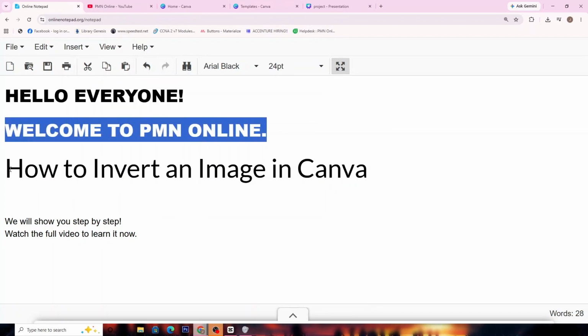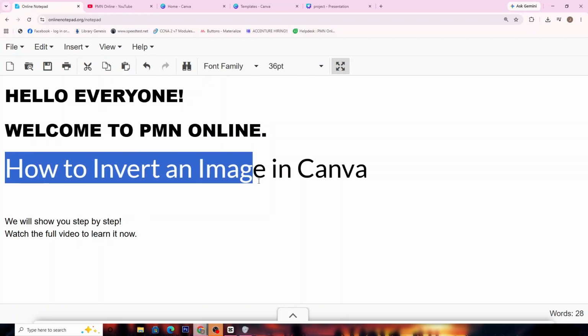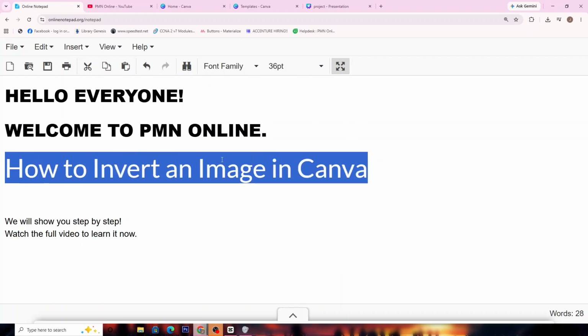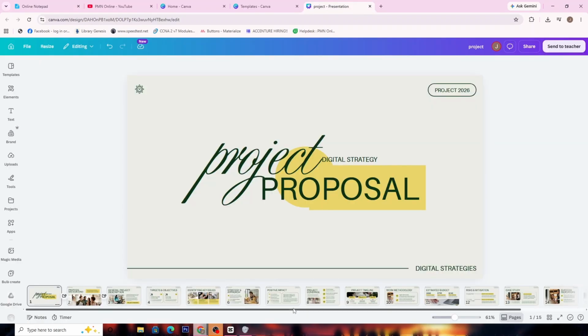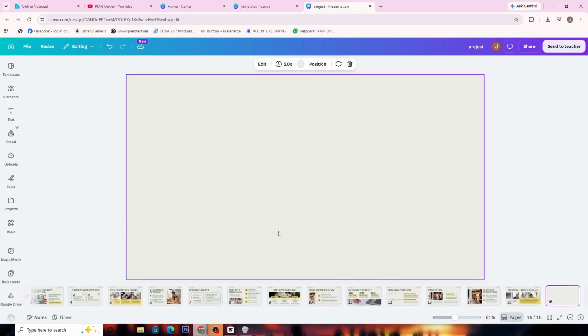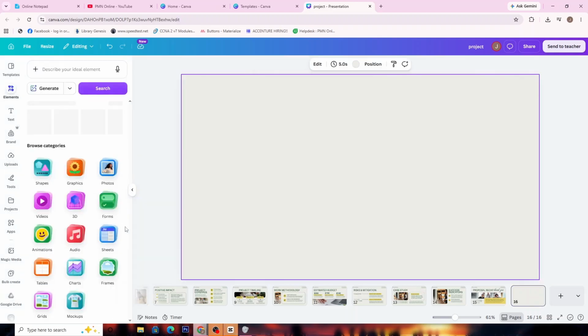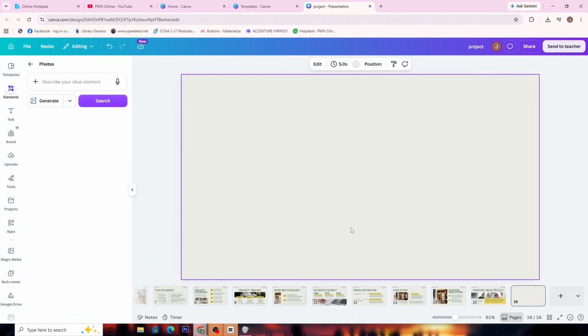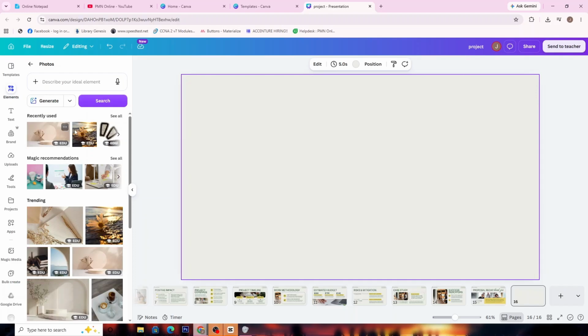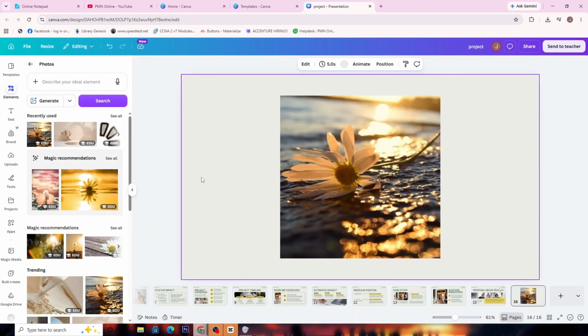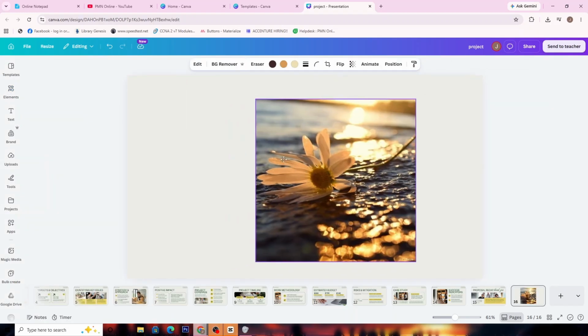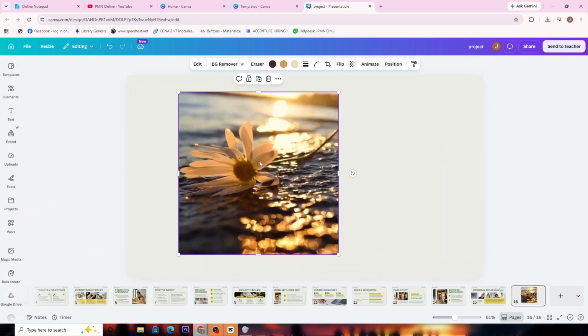In this tutorial, we will learn how to invert an image in Canva. Let's dive right into it. Inverting an image in Canva can greatly enhance your design's creativity and appeal. Whether you wish to flip an image horizontally or vertically, or even change its color scheme, Canva provides several straightforward methods to achieve these effects. This guide will walk you through each step, helping you transform your images with ease and precision.